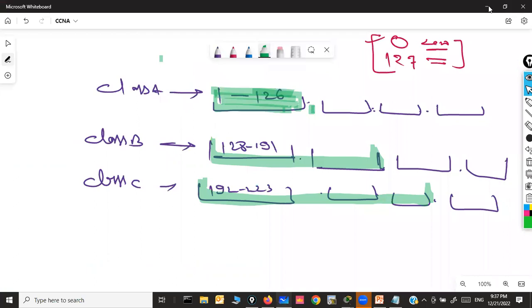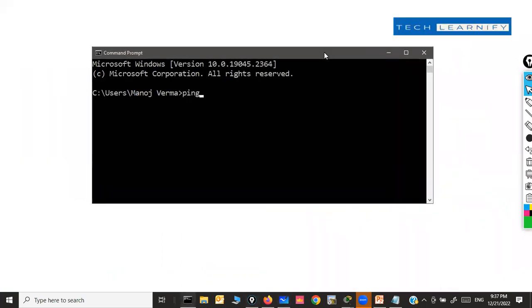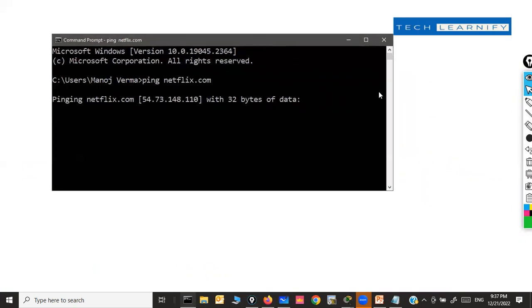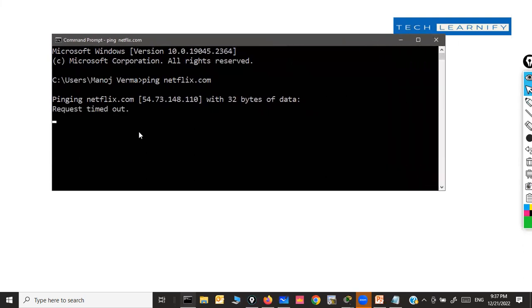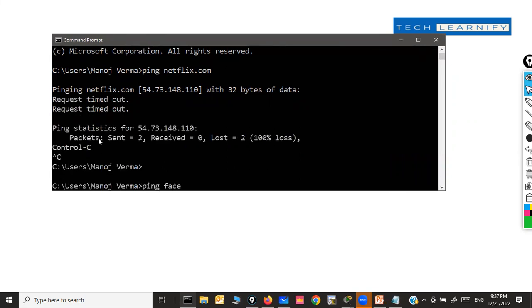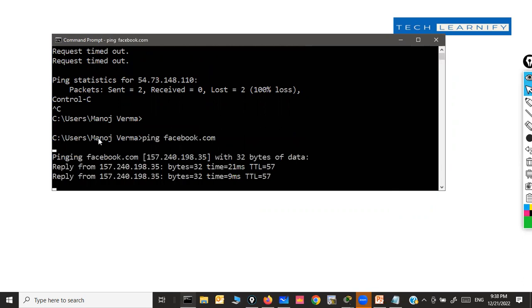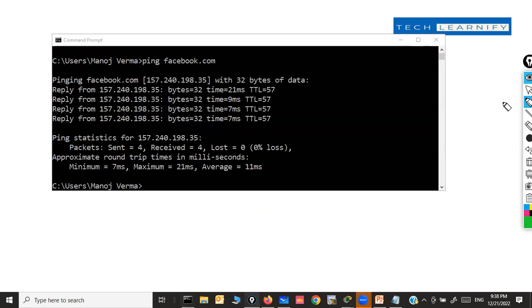So if you remember, in the very first session, I used the command ping. Let's say I ping netflix.com, for example. It's taking a very long time, and I get RTO, request timed out, which means I'm not getting a proper response from here. Maybe there is some issue, or maybe this command is blocked by some firewall. I tried another one, facebook.com, and I got a reply from the Facebook server. I sent 4 packets, received 4 packets, packets lost 0, connectivity is good, there is no issue.